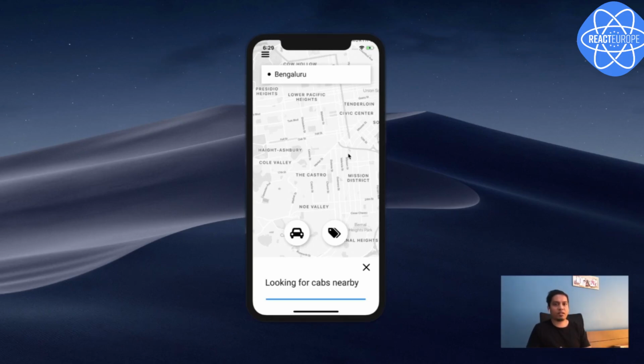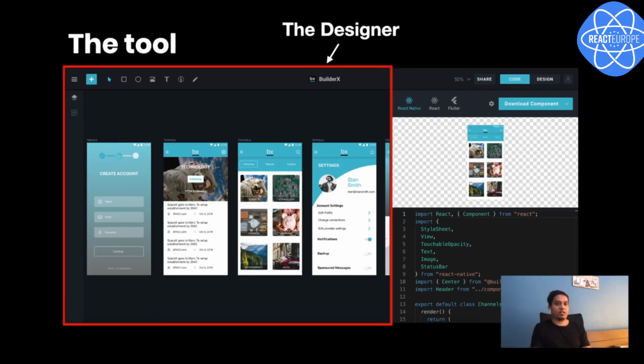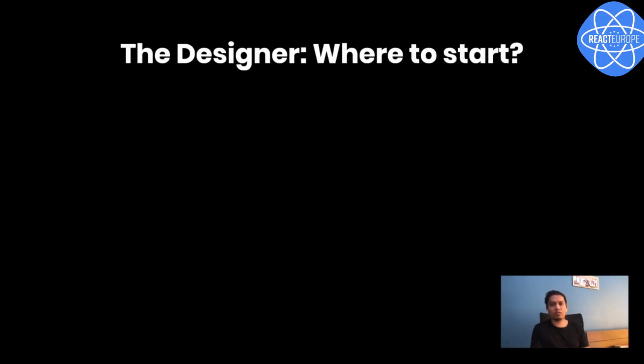Yeah. So let's look at how I built it. So this is the tool. It has two parts. It has designer on the left and the code export on the right. Let's have a closer look at the designer.